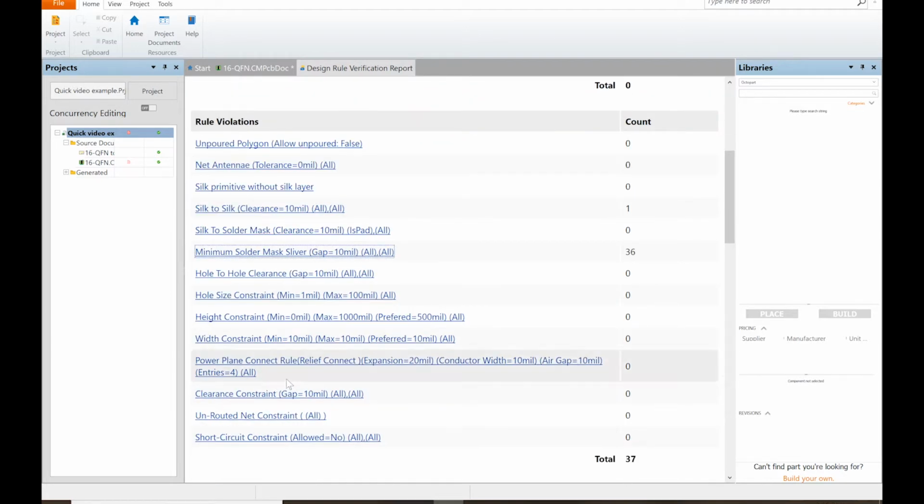Alright, so the important ones you want to look at are that you don't have any unrouted and that you don't have any short circuits. Why you would allow short circuits, I'm not entirely sure. Short circuits are generally a bad thing. So we can actually just go ahead and get our board manufactured.